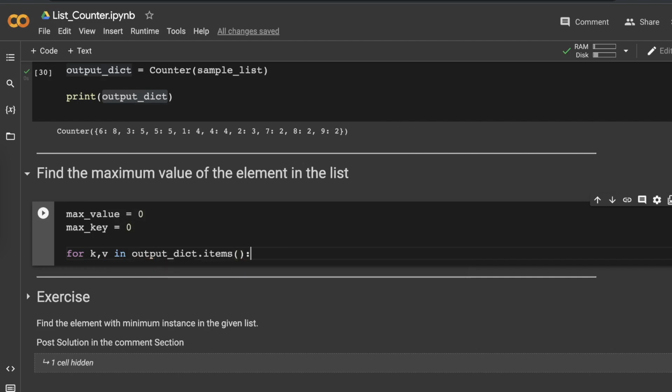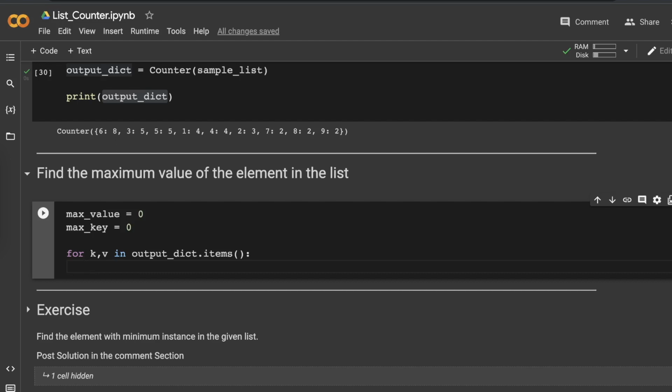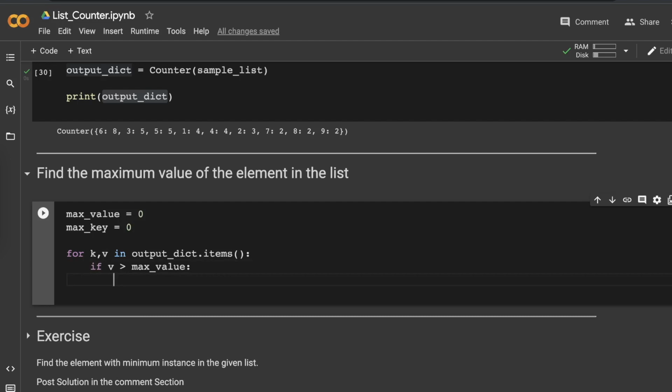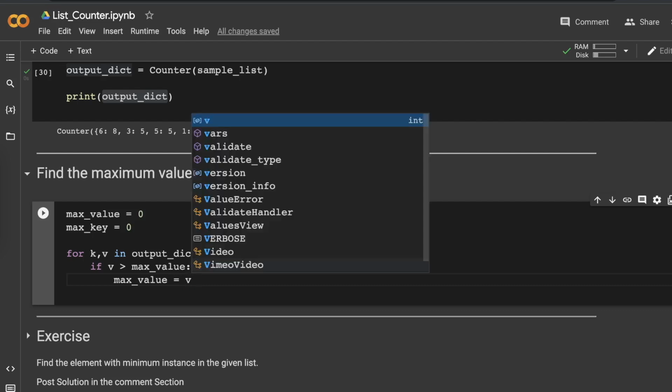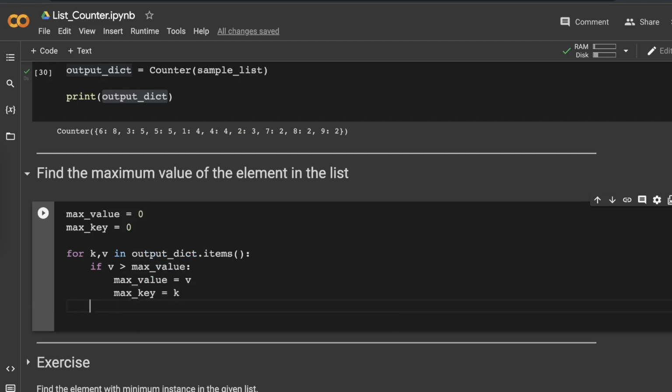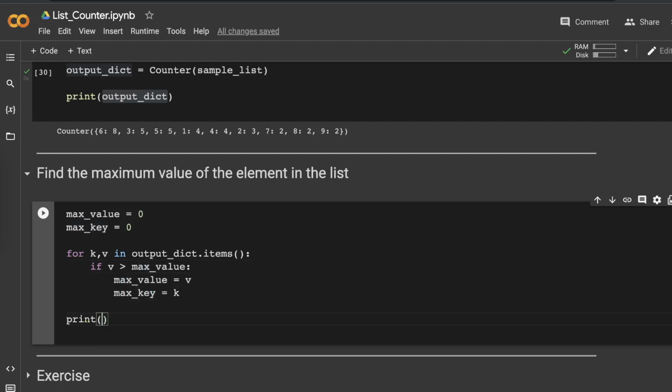This will enumerate the dictionary into key and value, and over here we will check that if the value is greater than max value, so we should declare if. So if value is greater than max value, we will update the max value to value, and thus the max key becomes key. So in this way we will go through the whole dictionary and then we will find the max value and max key.